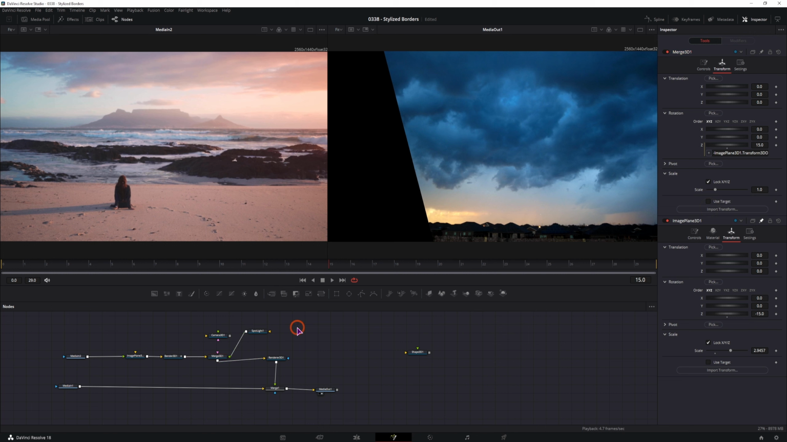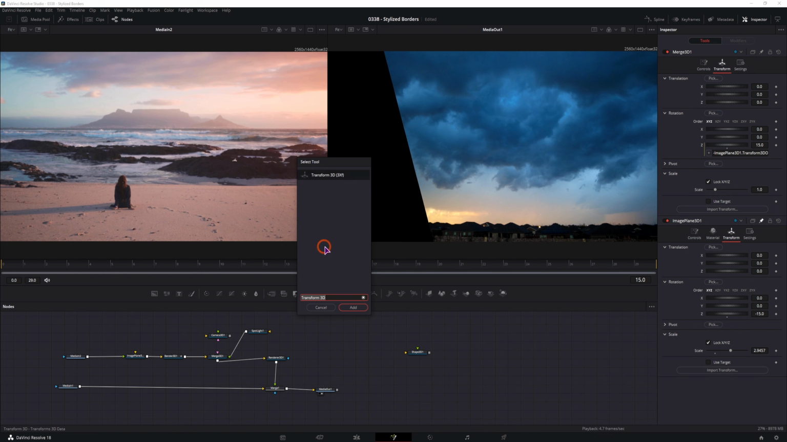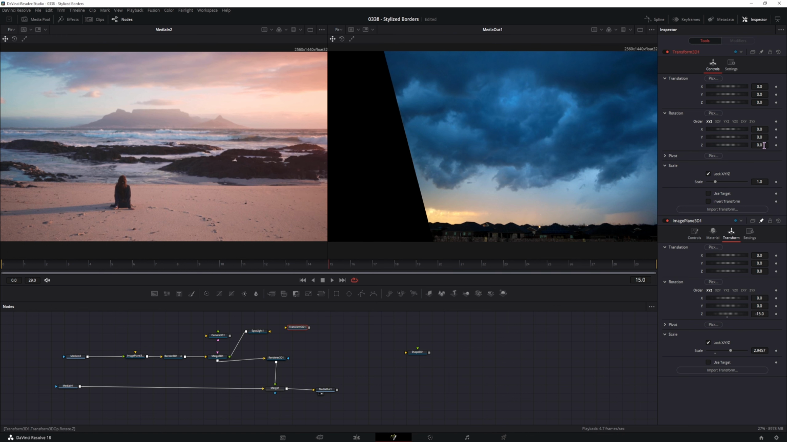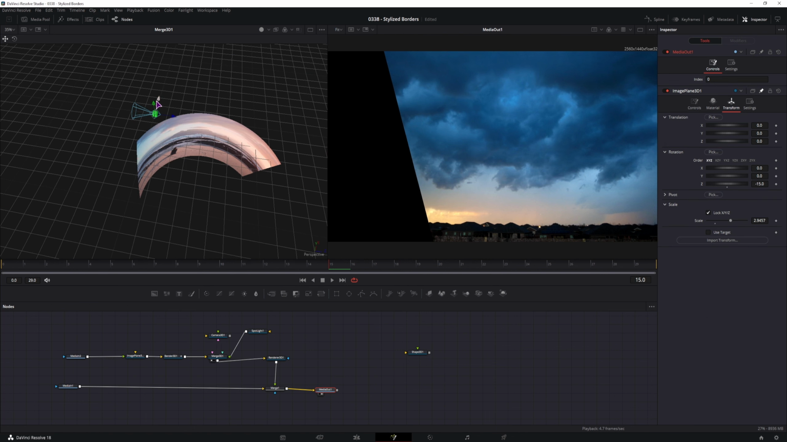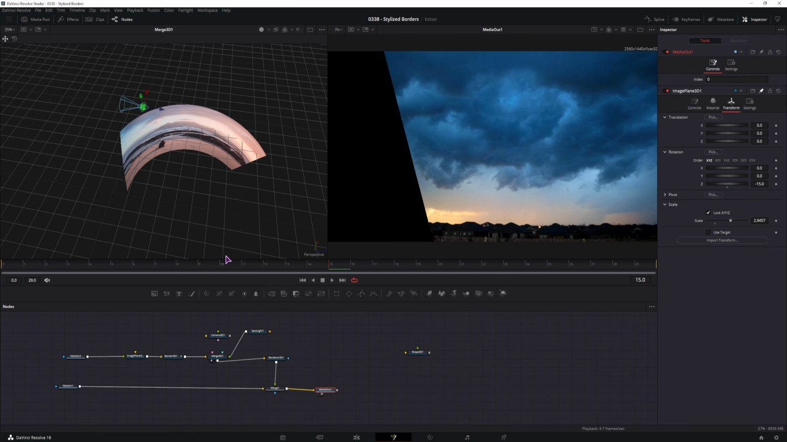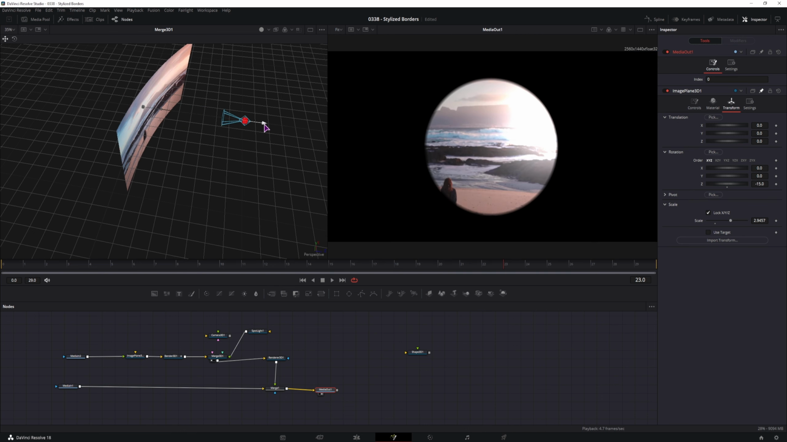And instead of the image plane, you can also use the transform 3D and also connect this rotation to the image plane rotation Z axis. So this is where the spotlight is located. That is why this is black. So I'll just move it in front.